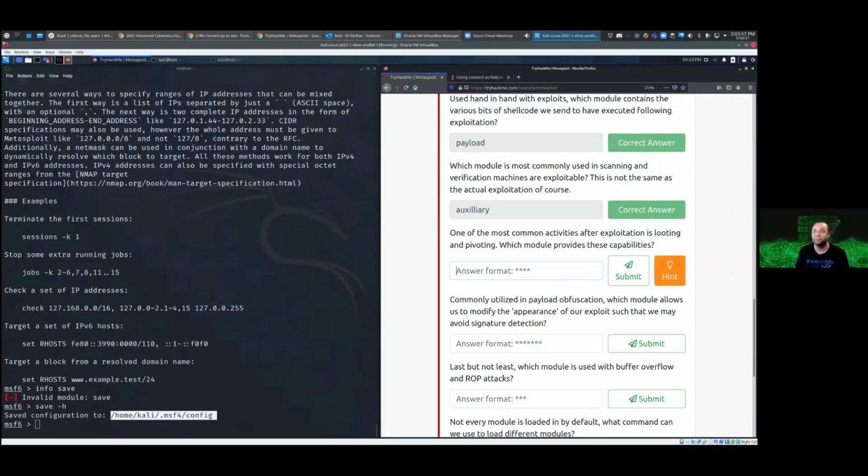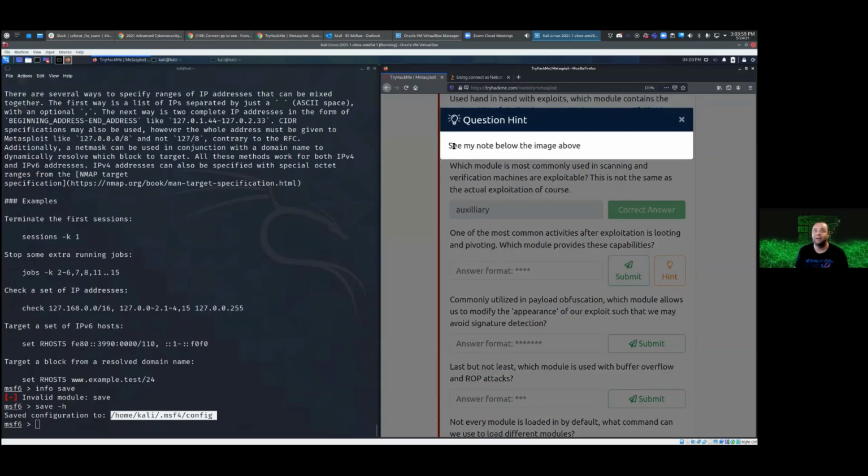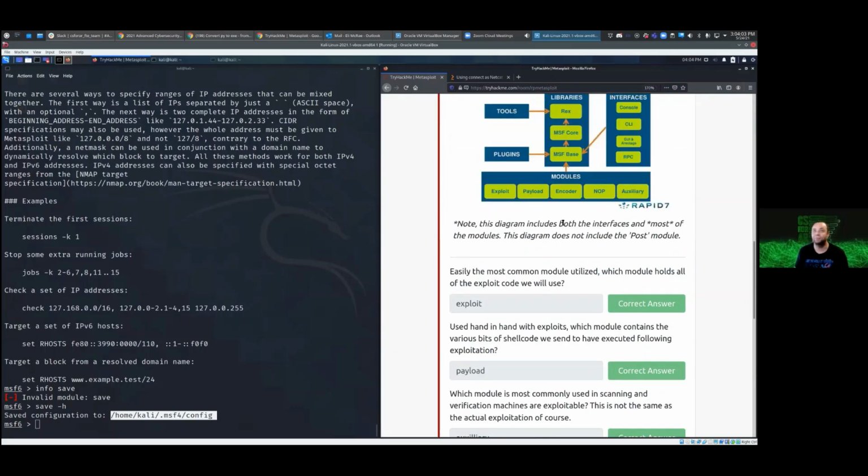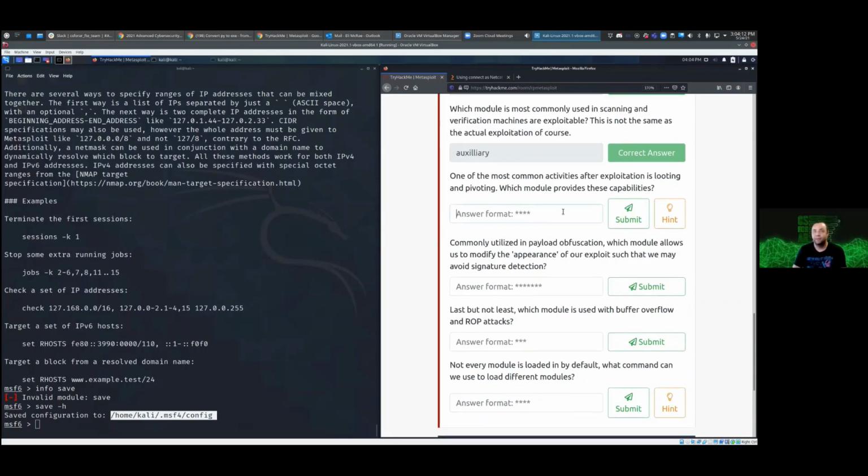I think we were supposed to Google it, but I'm going to hit the hint. See my note below the image above. Okay, what was that note? This diagram includes both the interfaces and most of the modules. Does not include the post module. Oh, there it is right there. You said it. Post. Sweet.